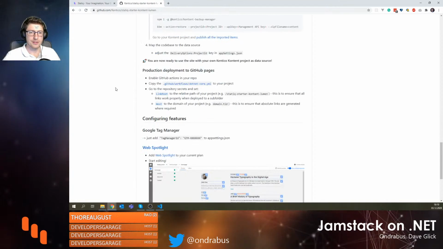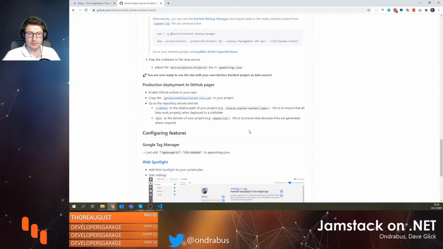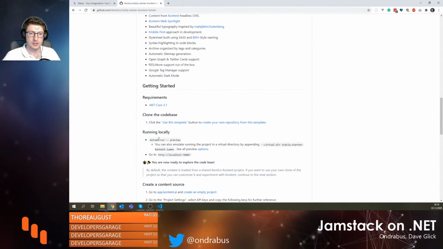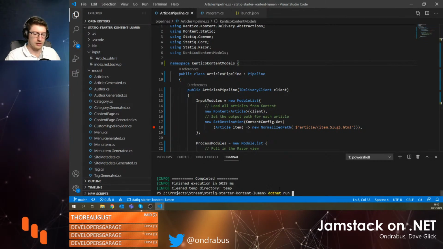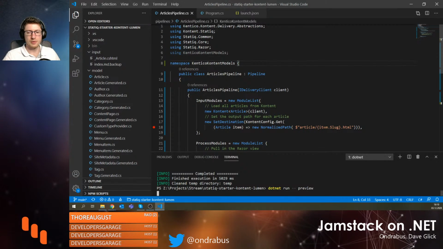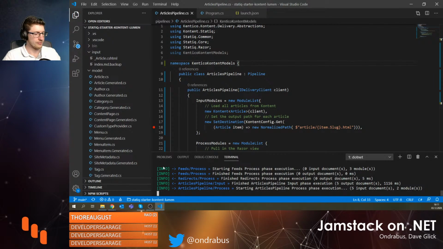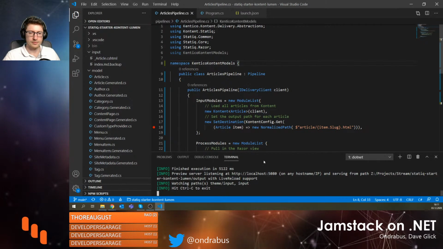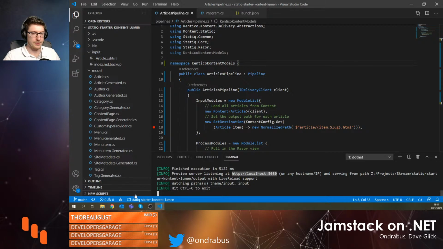what the command was to see the preview. Let me see if we have it here in the GitHub repo. Tag manager. No, I don't want tag manager. Oh, .NET run --preview. Let's try to do that. We'll see if we can do the preview here. Okay, preview server is listening on localhost 5080.